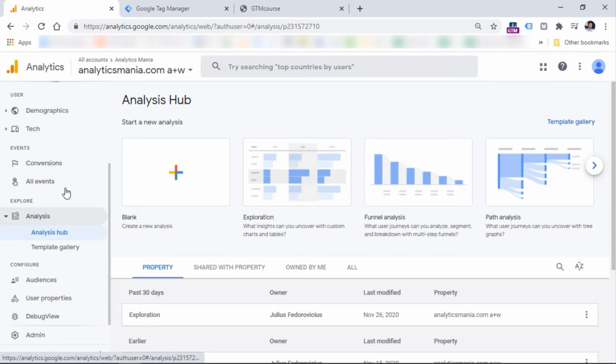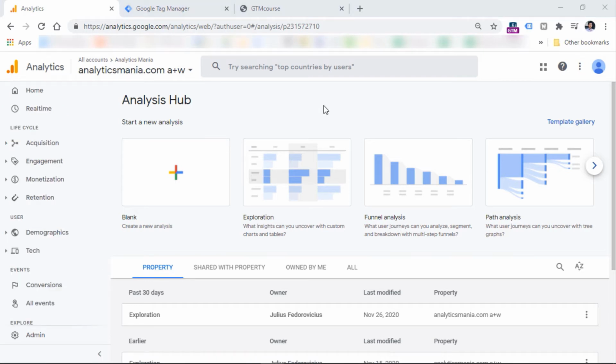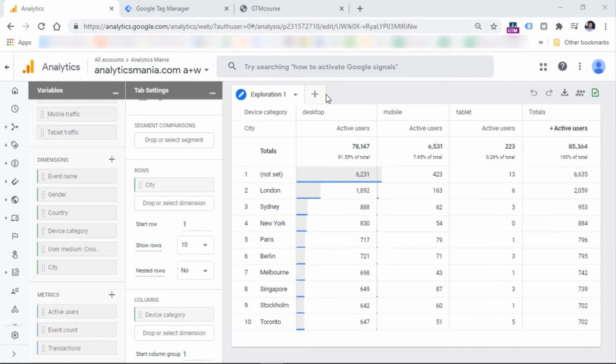Then we have things like debug view, which is very useful, and we will use this multiple times throughout this course. Right now, let's just take a very quick look at several types of reports in Analysis Hub. So first of all, we have an exploration report, and then you will see a view that looks something like this. This is a bit reminiscent of Google Data Studio.